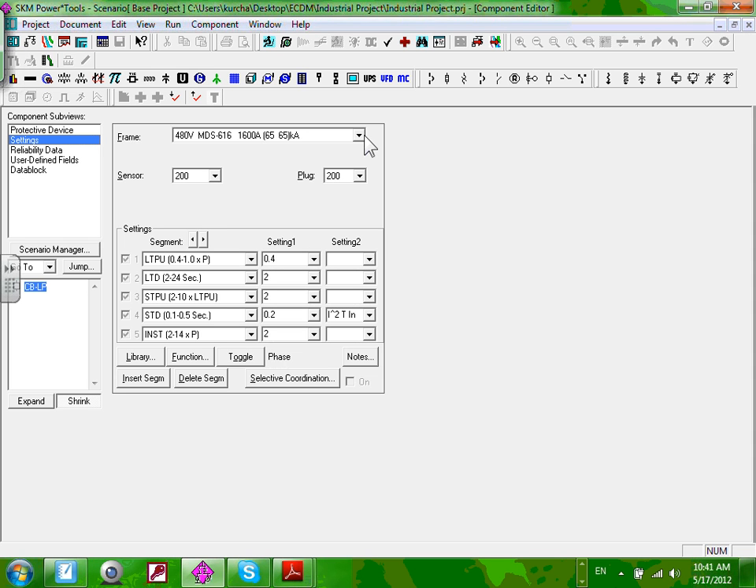Okay. So let's look at what my options are. It came with 480, and it's a 1600 amp frame, 65 interrupting rating. Can you guys see the top here? Here are my options. If you can see it, I have three options at the 480 level. We are 480, right? So my options are 65, 85, or 100.